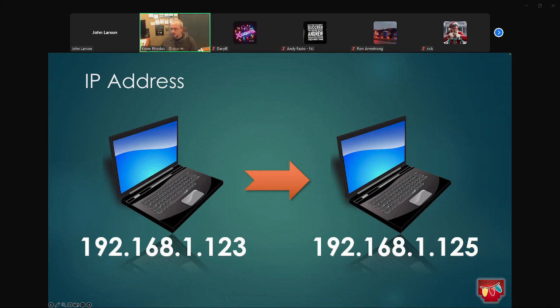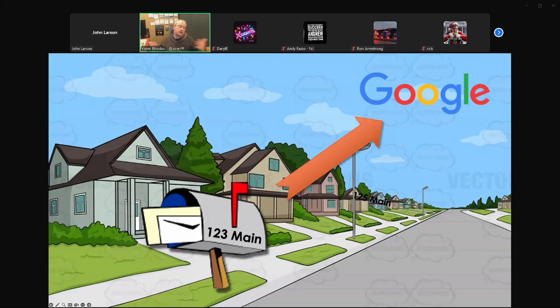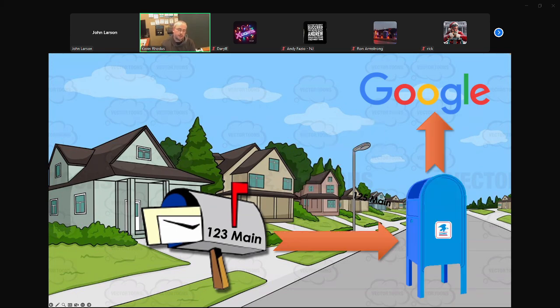But what if I want to send a letter out to Google? Google doesn't live on my home network. I need to be able to send it somewhere that knows where Google is. And that's where routers come into play. A router acts like the post office, where I can take my letter, send it to the post office, and then the post office knows what Google's address is and sends it on. Now, in the case of the internet, there's probably multiple steps of this happening, but we're going to keep it real simple for this example.